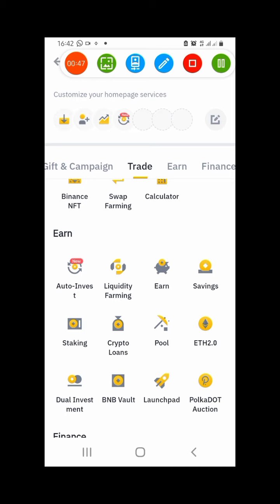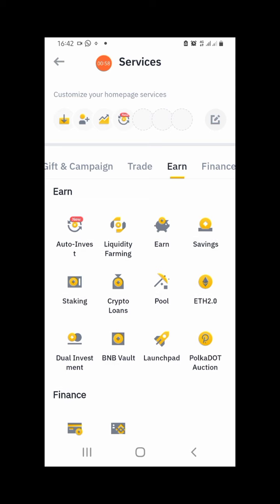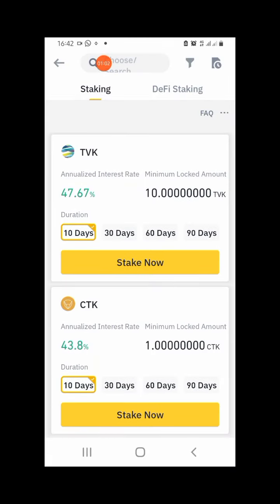All right, so now after that, you scroll all the way up and click on staking. So tap on staking under N while we wait for that to load.